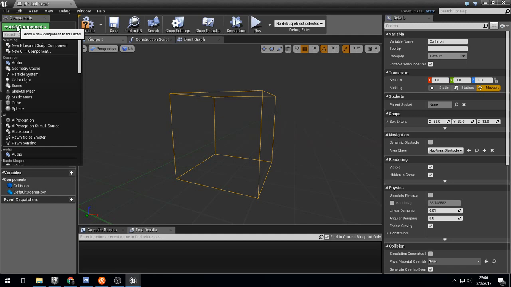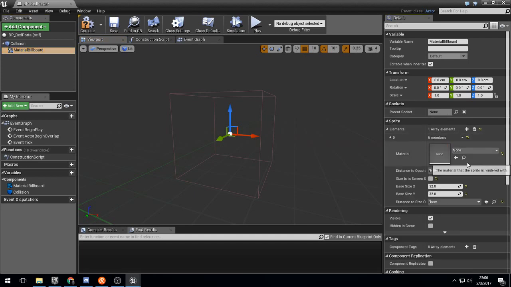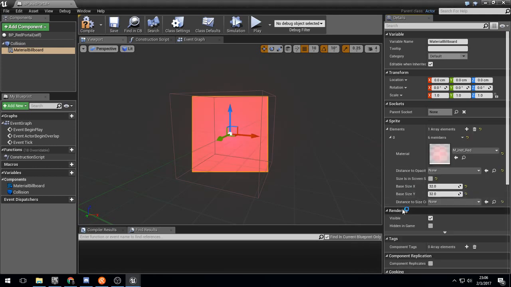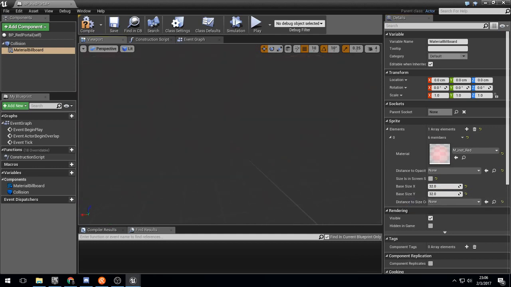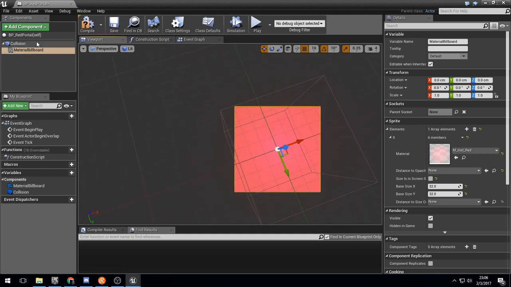So let's do material billboard for a second. Click on that. Click on one element, go in here, and this is BP red. So we're going to type in red, material instance red, and this gives us a nice odd square portal. Not really what we're looking for.